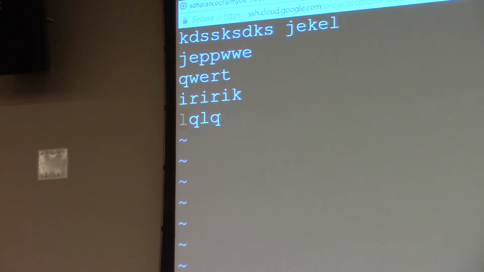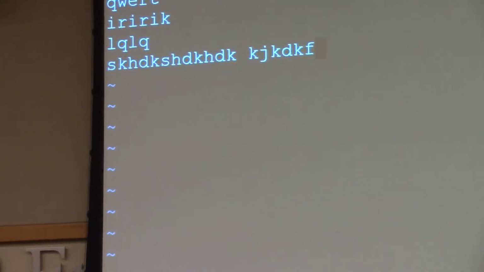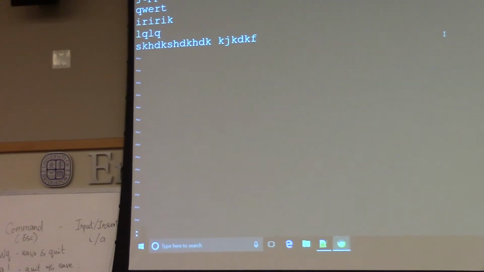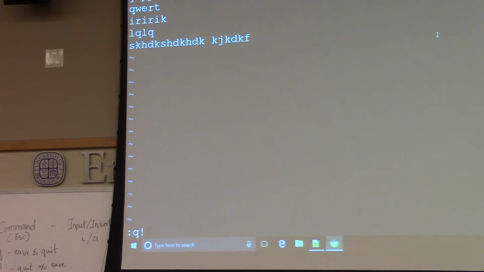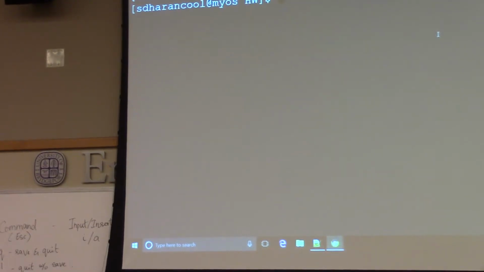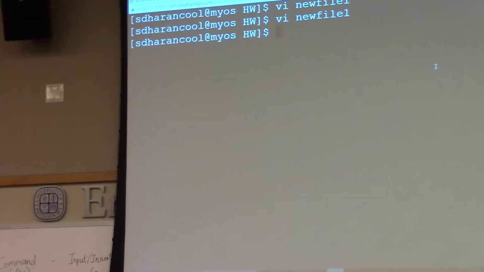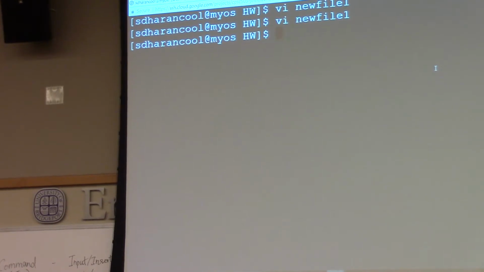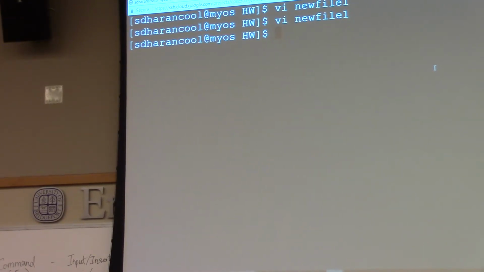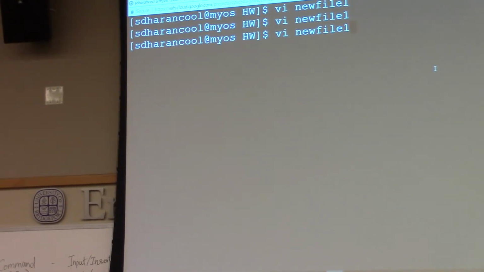So I'm just typing. If I don't want to save, just give escape, colon, q, and the exclamation mark. It will just quit without saving the session.